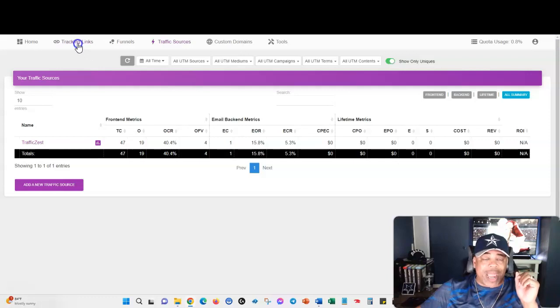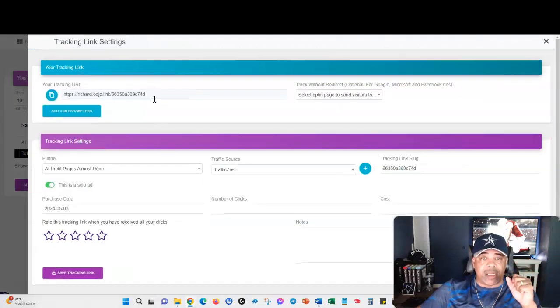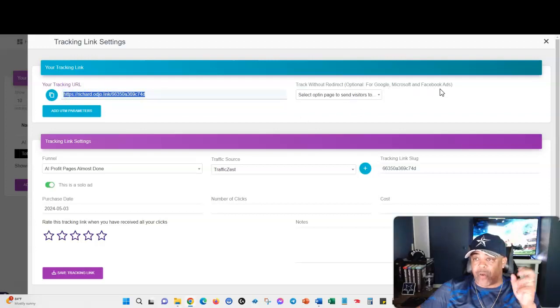Now we're going to look at tracking links. Once you set up the tracking link, once you get your funnels done and your traffic sources, now you're going to do your tracking link. If I click on my tracking link, this is the actual tracking link that I can use. This can be used also for Google, Microsoft, and Facebook ads as well.